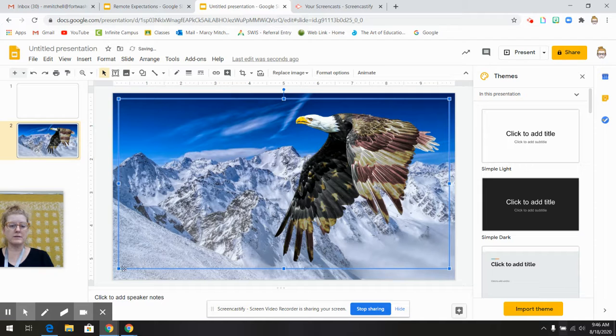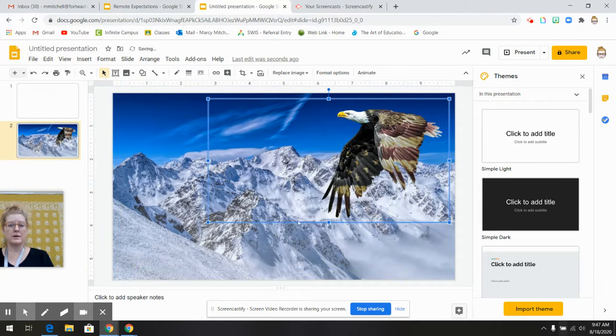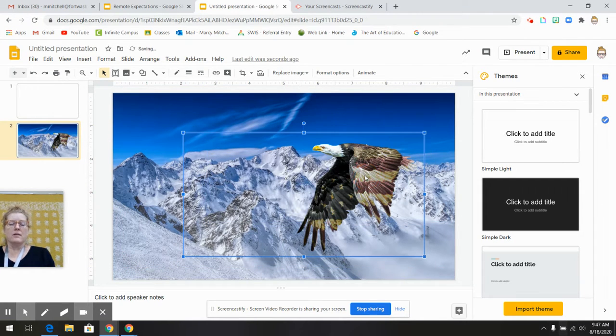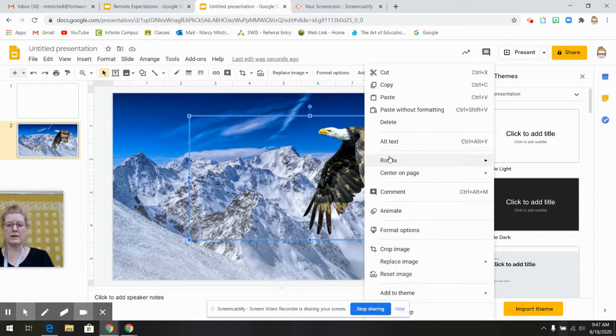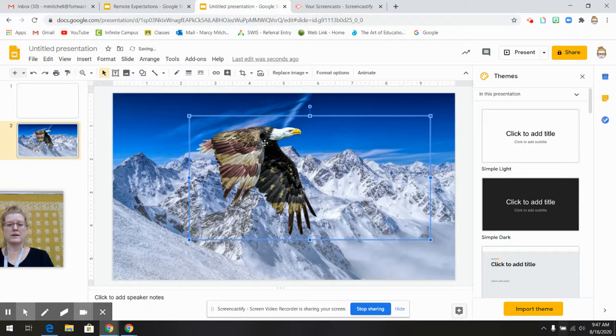Okay, here he is, also giant. I'm going to make him a little smaller. Okay, now let's say I like him here, but I think I'm going to try to put him on the other side. So what I'm going to do is I'm going to select it. He's already selected. I'm going to right click, rotate, flip horizontally. Now he's flying the other direction.